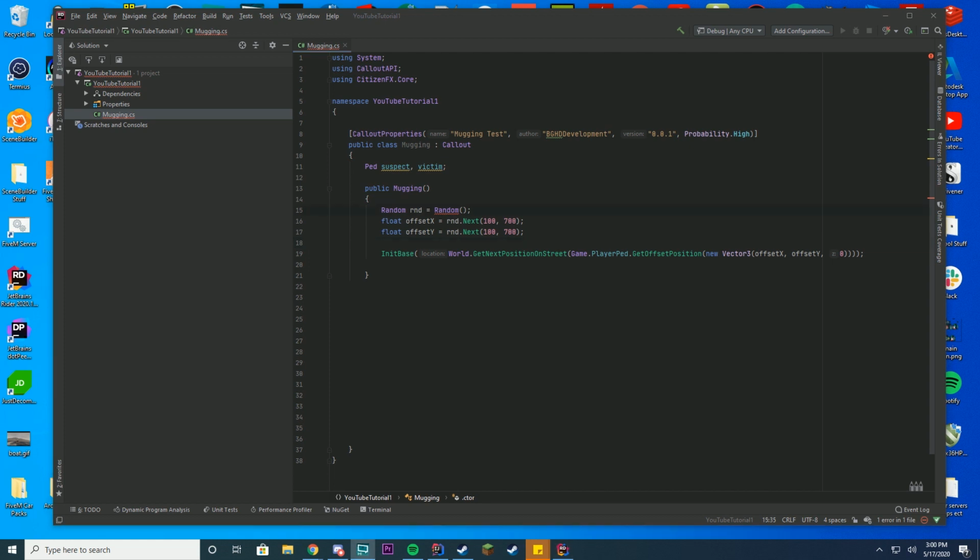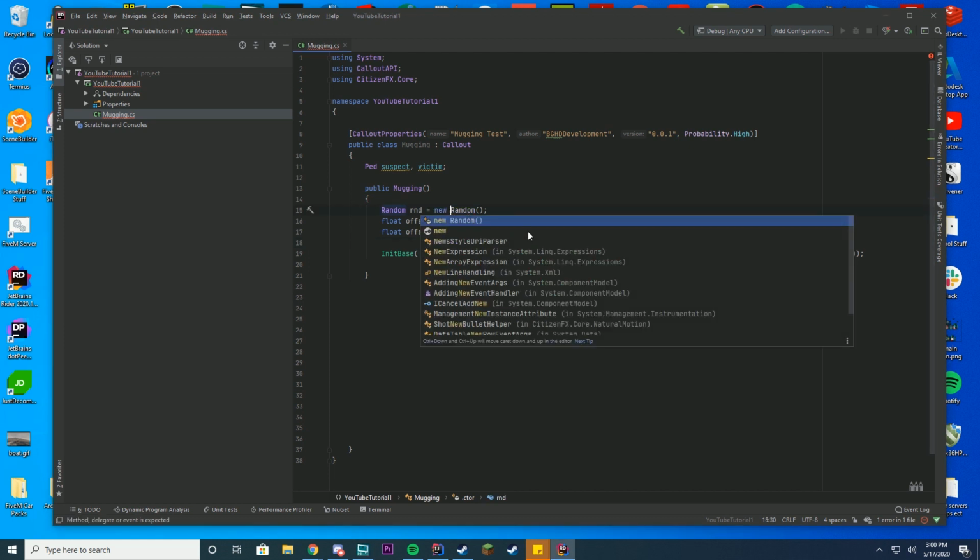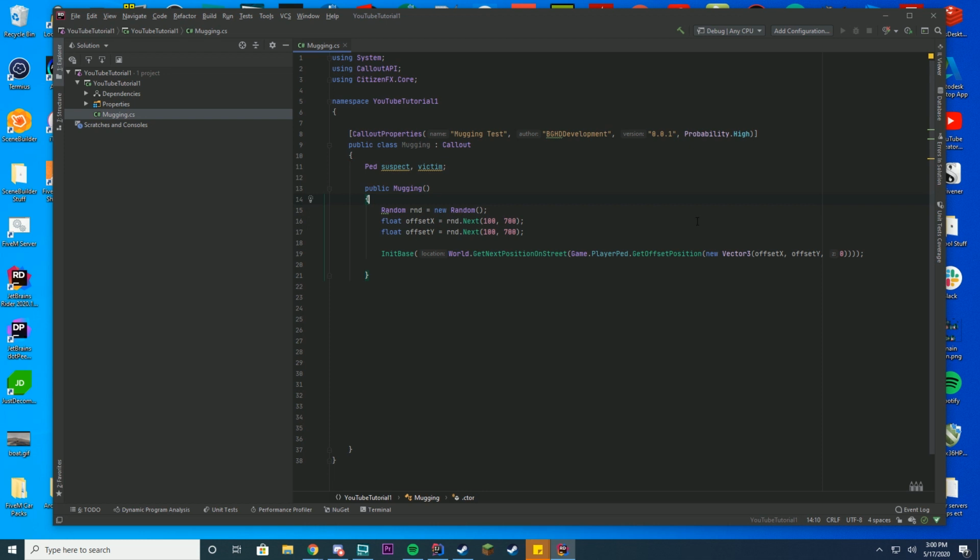And once again, I'm an idiot. You just have to add the word new in front of Random here, and you can see that error goes away. I do apologize for that.